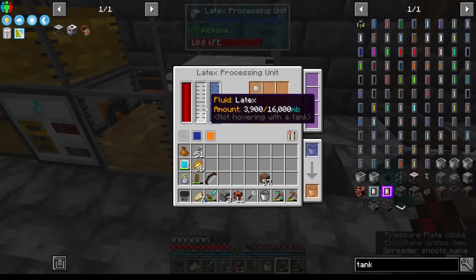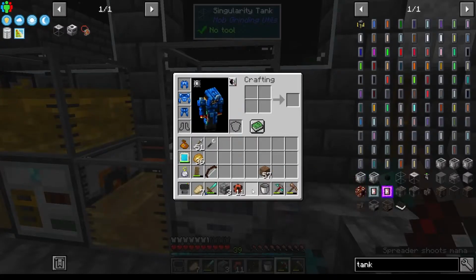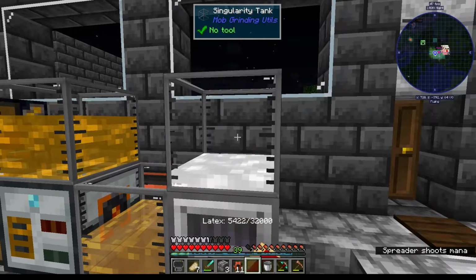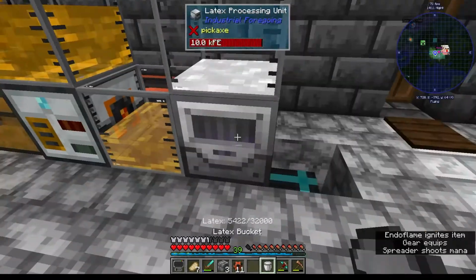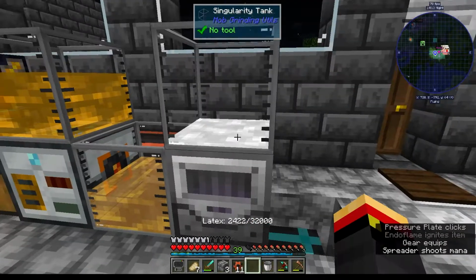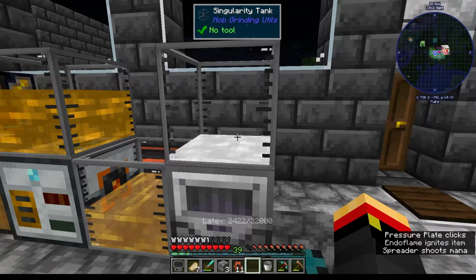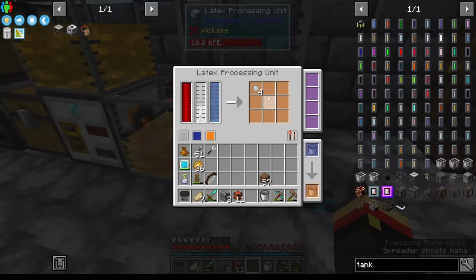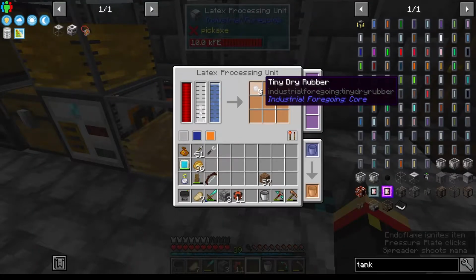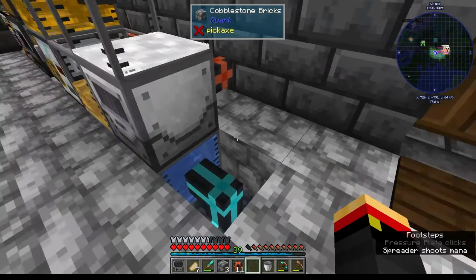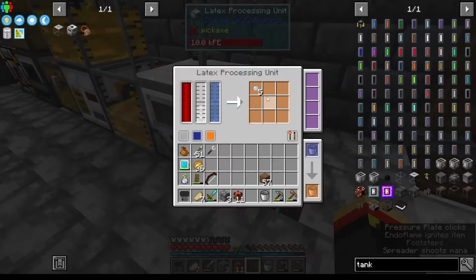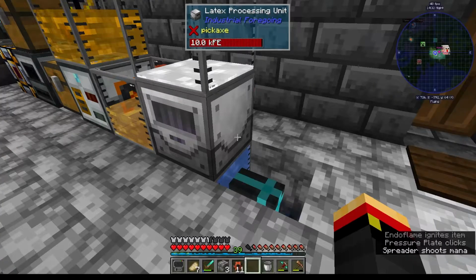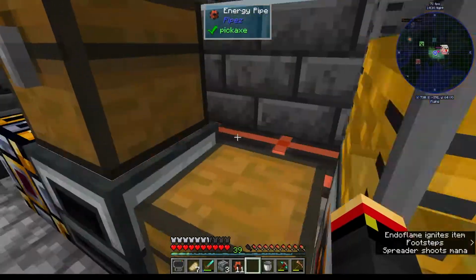I might just give... how much more does he have in him? 5 buckets? Okay, I'm gonna leave those 2 buckets there in case we need a couple of buckets of latex for something right now. I don't want him to process everything into this tiny dry rubber stuff. All right, he needs a place. Actually, he'll keep that in his internal inventory for now. So that'll be good for now.